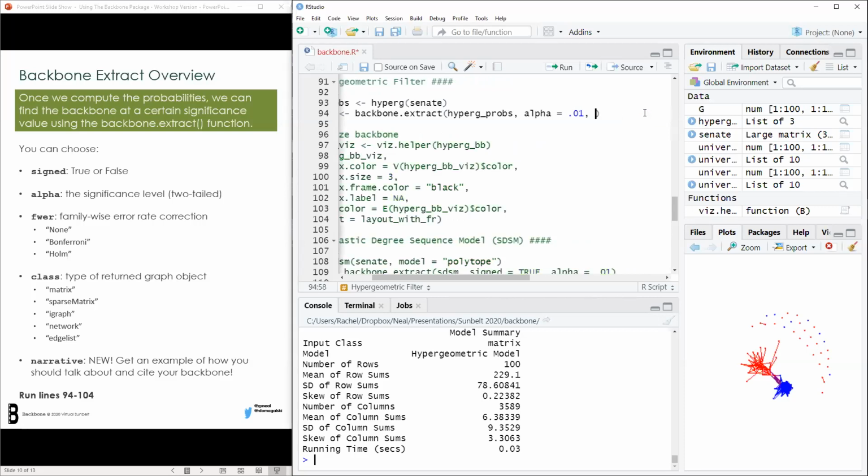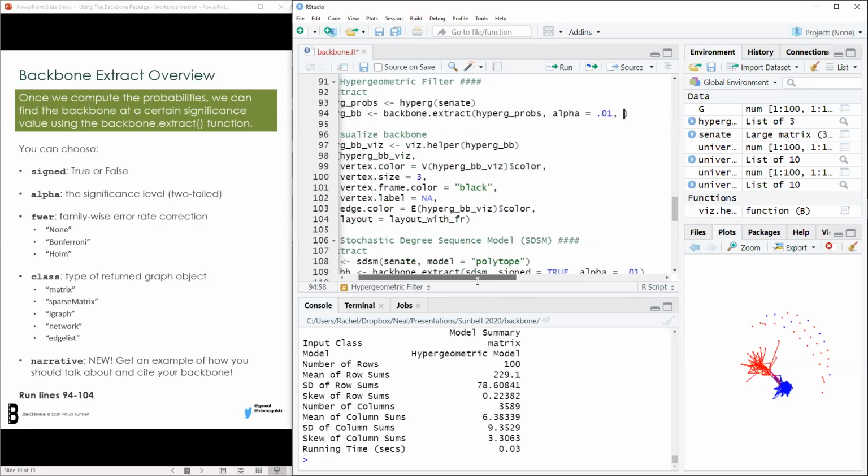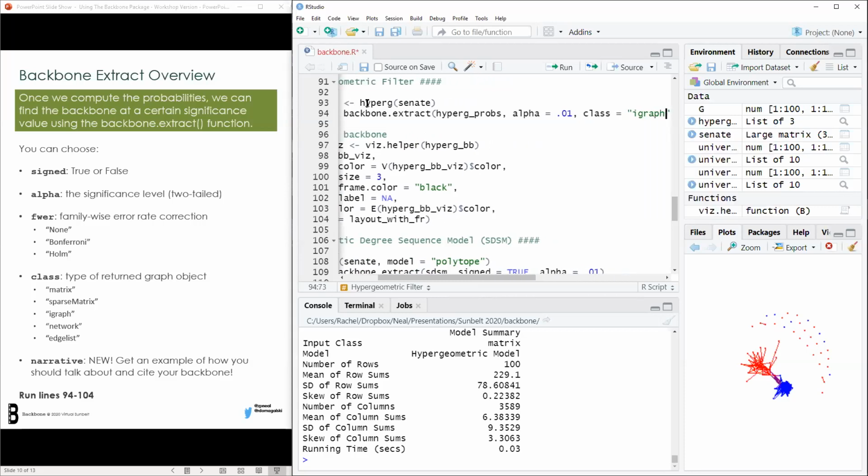And then you have the parameter class. This allows you to return a different type of object than, say, the one you plugged in originally. So maybe I started with an adjacency matrix and I want to get back an iGraph object. Then I can write class equals iGraph. And the backbone that's returned to me will now be an iGraph object.